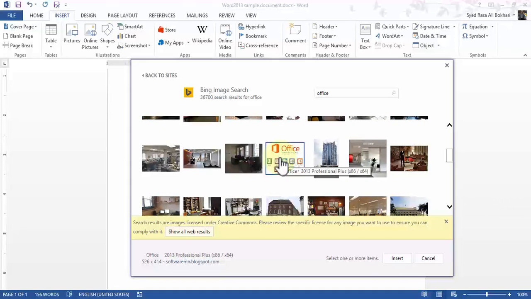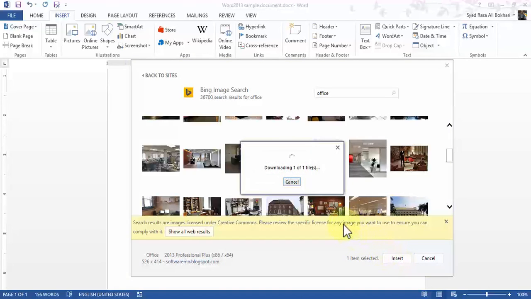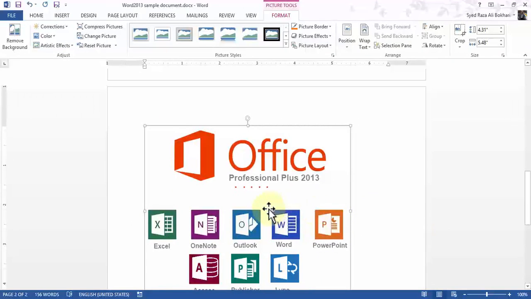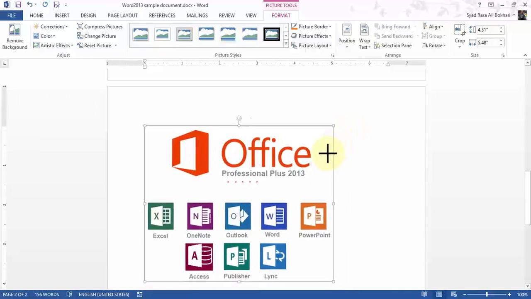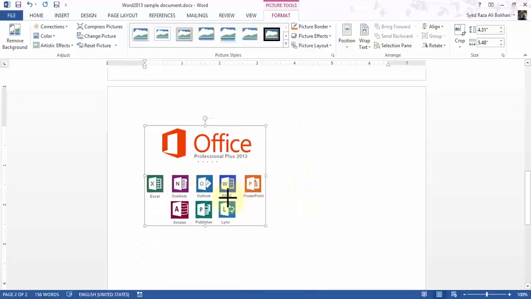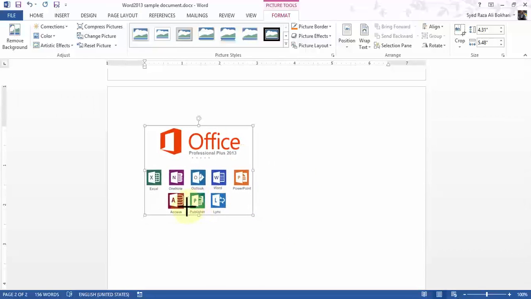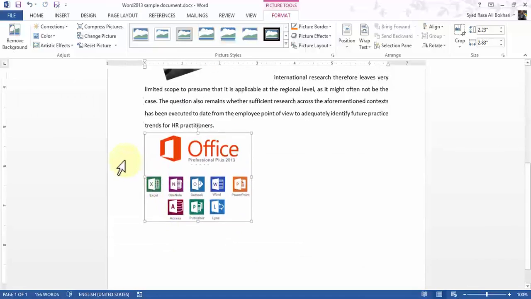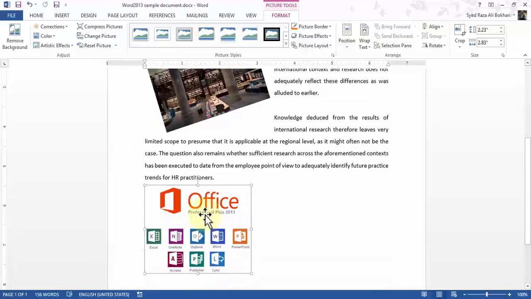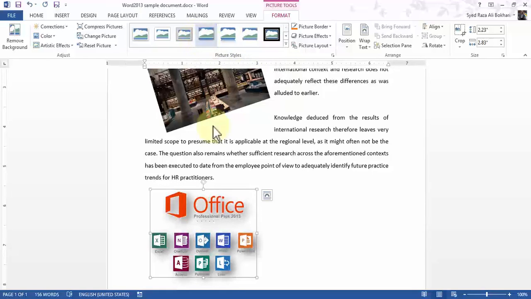So for example, if I like the Office 2013 Professional picture to be inserted, simply select the picture, click Insert, and it will download the picture and insert it right in my document. And then again, of course, I can resize it by going to any corner and simply dragging inwards to resize the picture. And here's my picture. And if I double click on the picture, I can edit the picture, work with the layout options, display the picture the way I want it to be, and so forth.